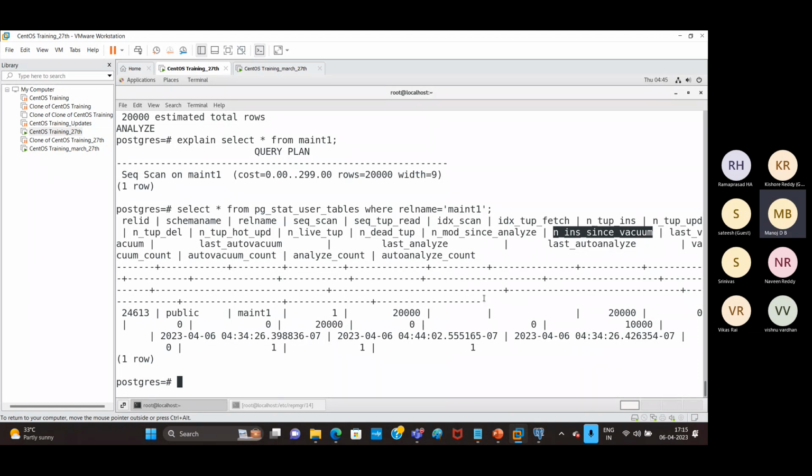Okay. Update statistics is up to date. And also, see here guys, as of now, the analyze count is 20,000. Analyze count means for this 20,000, update statistics is completely updated. I hope you guys got it right.